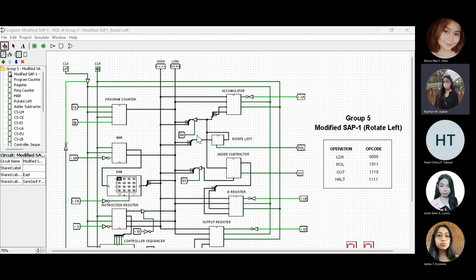SAP 1's primary objective is to introduce all the fundamental concepts behind computer operations, including an understanding of how memory interacts with other system components like the input and output. The SAP 1 consists of the following components: program counter, input and MAR, 16 by 8 RAM, instruction register, controller sequencer, accumulator, adder subtractor, B register, output register, and binary display.